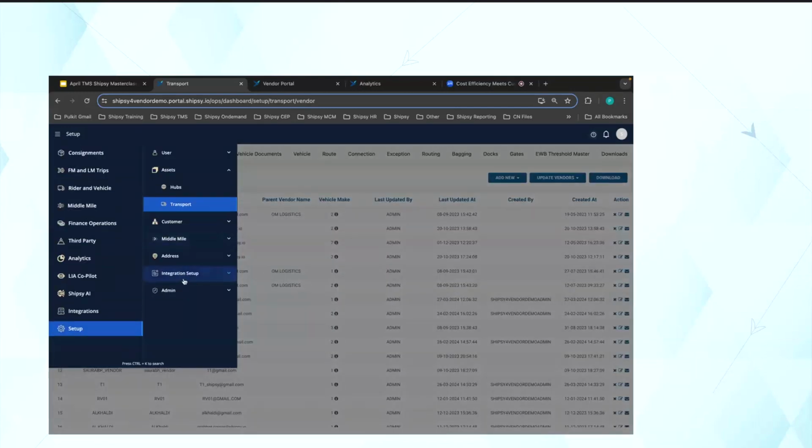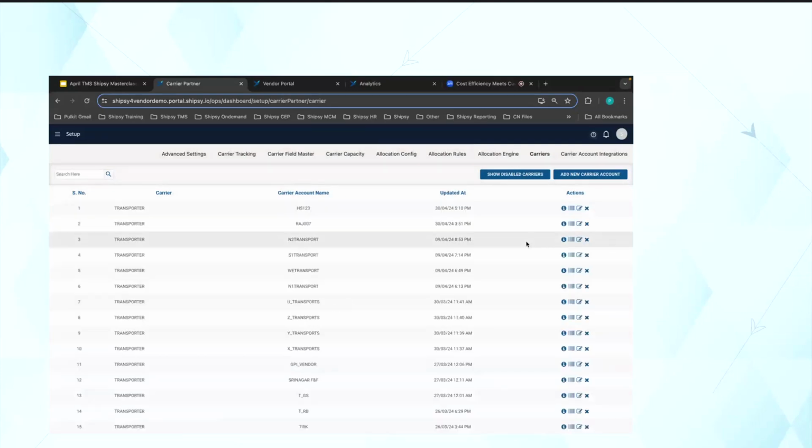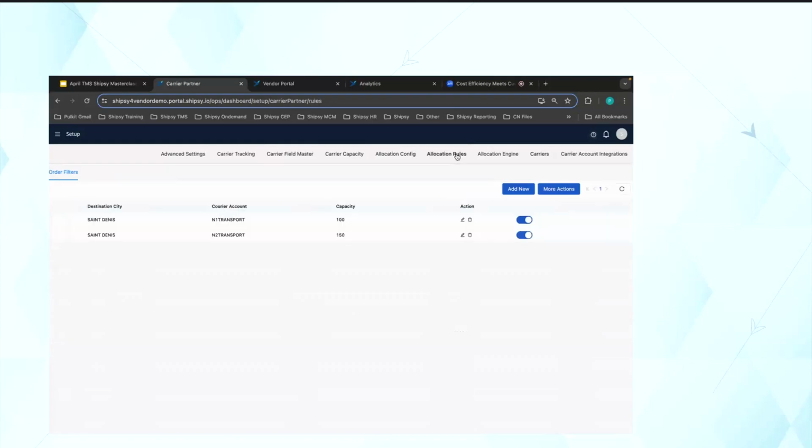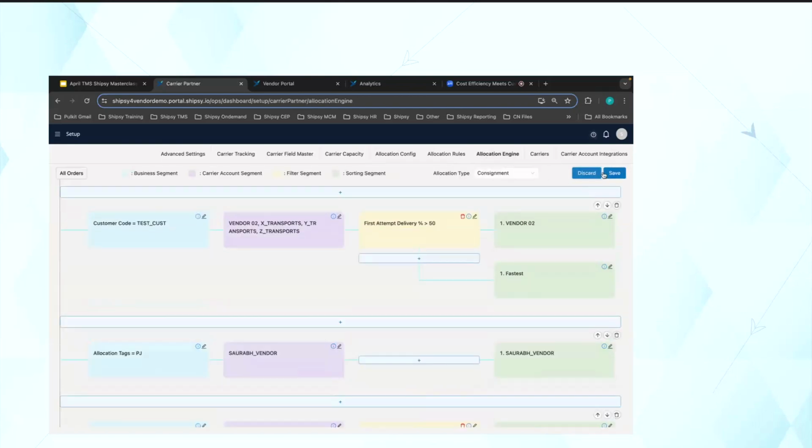Along with that, we also have a carrier partner section, wherein we will be providing the allocation rules. In a traditional TMS platform, you define the share of business for the vendor, fixing a percentage, say 20% for the L1 vendor, 30% for the L2 vendor, and 50% for the L3 vendor. Here in our system, we are providing you an allocation engine, which is very dynamic in nature. You can define your own rule at any point of time.